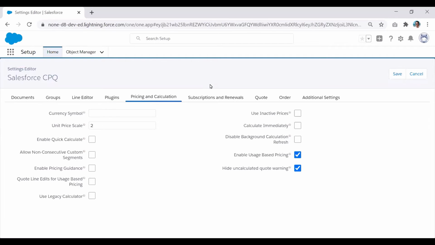Next, we will go to the settings related to pricing and calculation. Again, here are some very important settings which you need to understand and configure. The unit price scale, by default, is set to 2. What this does is that fractional unit prices are rounded off to this many decimal places. So typically 2 is a setting which most business users will use.